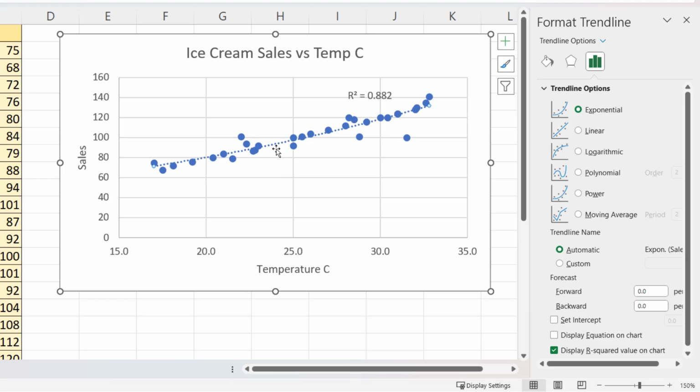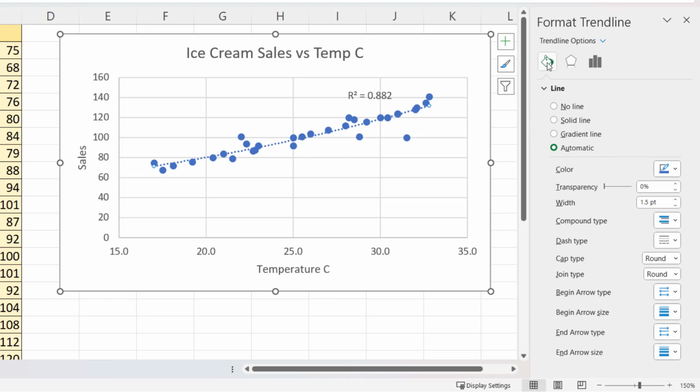If you want to change the color of your trend line, then just click on this little paint bucket here. And there is the option to change its color. You can also change its width here. You can change the dash type to say solid. And you can even make it transparent.